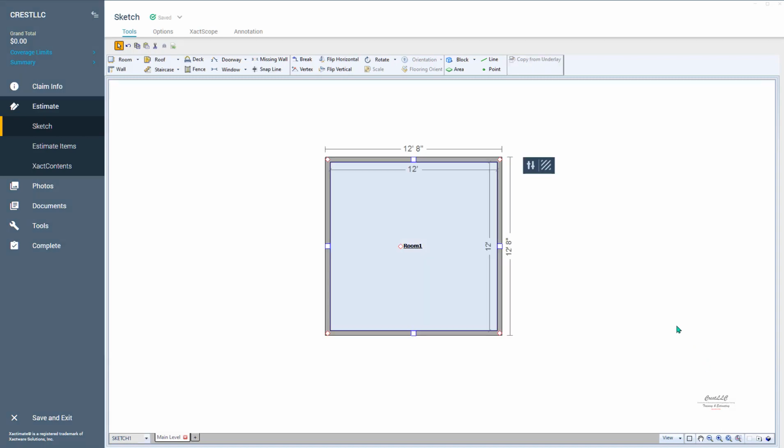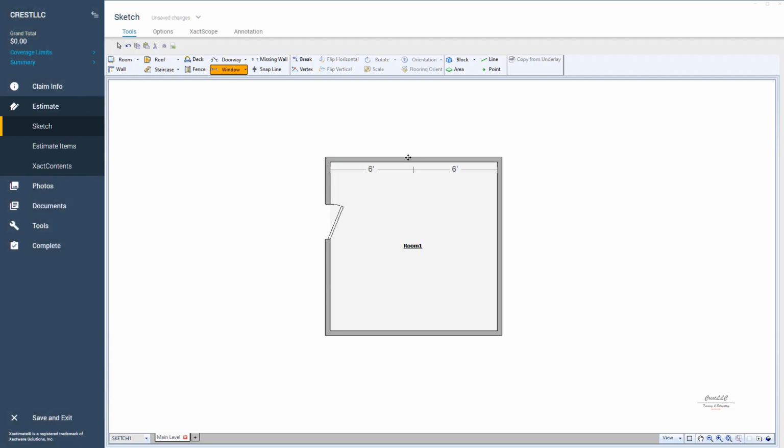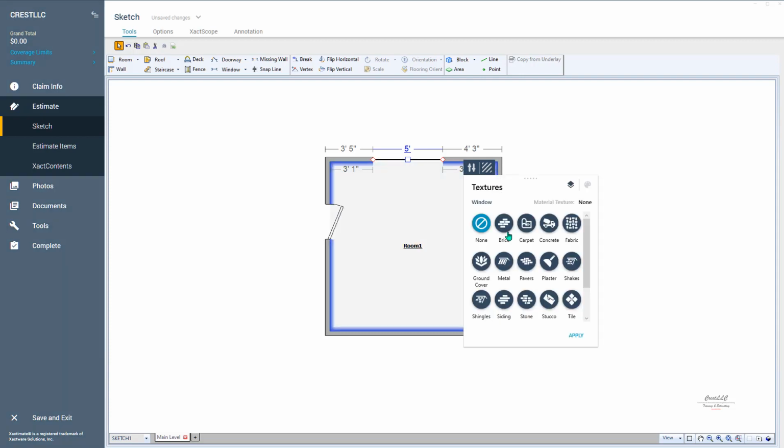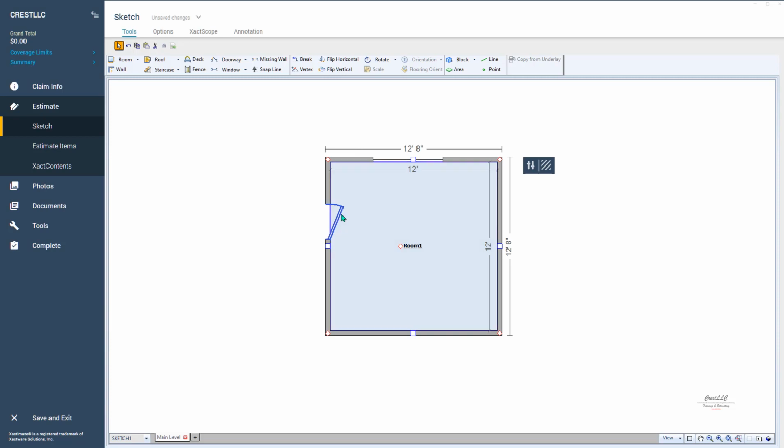Now they've applied these textures to a lot of things. So like, for example, if I put a door here and a window here, notice that they both have the options for textures. Honestly, most of those don't apply to the doors and windows. Brick, carpet, concrete, fabric. So you have that option on doors and windows, but at least for the moment, it's not very useful.